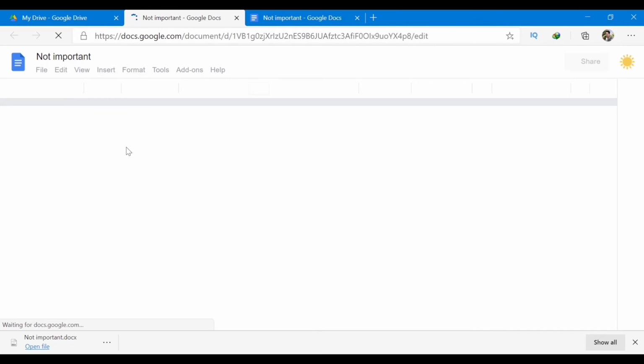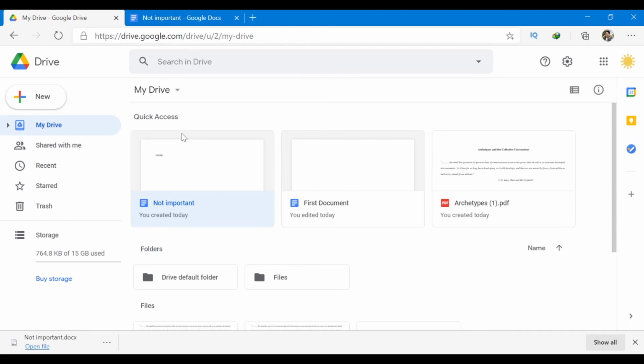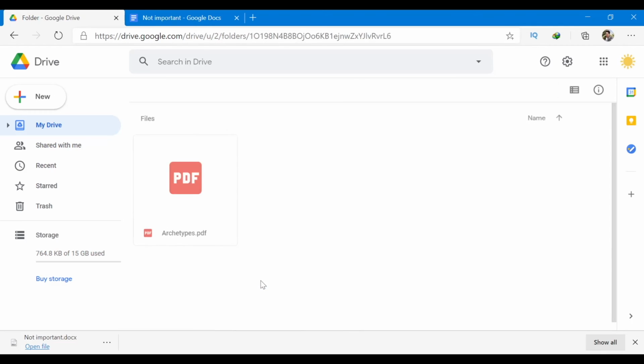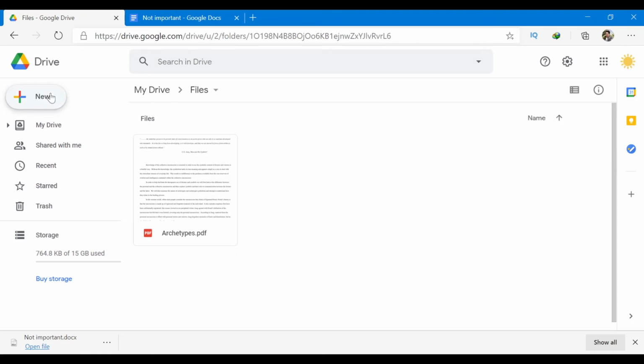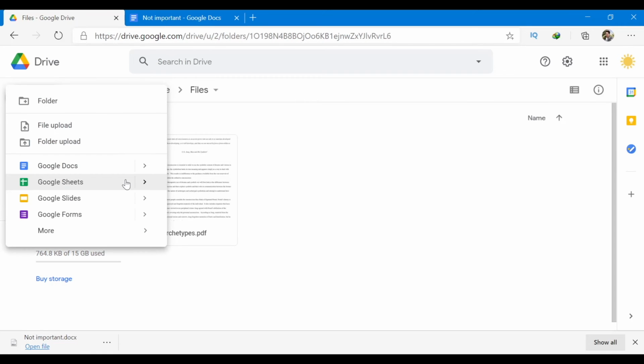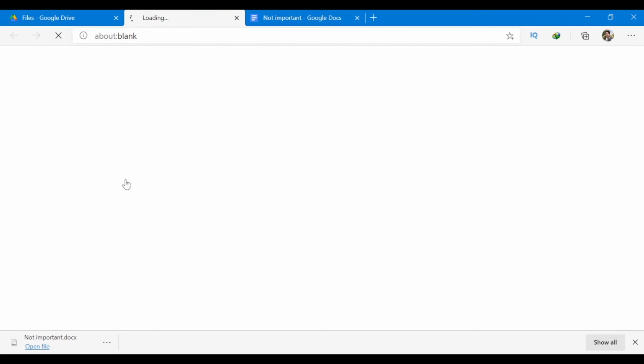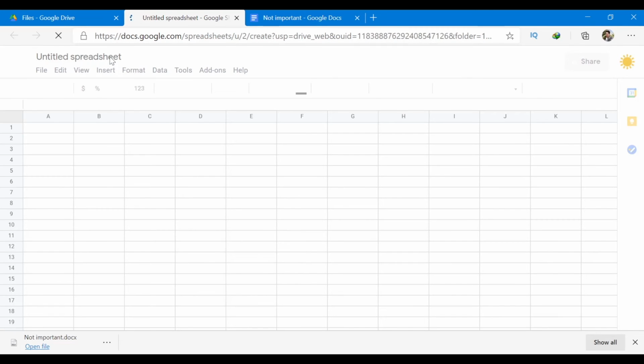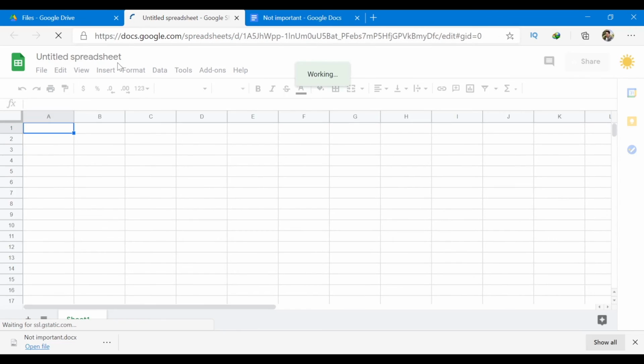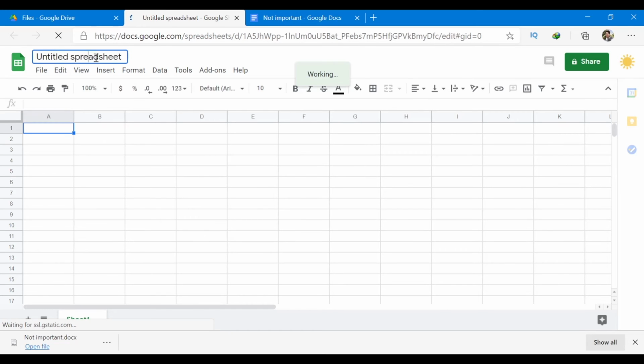Now that we've covered both documents and all the other stuff, let's go through some of the other files that you can create. So we have Google Sheets. Let's create a Google Sheet. We're just going to go through it so you know how it works. I'm not going to teach you how sheets work specifically. Let's name it first, Spreadsheet.